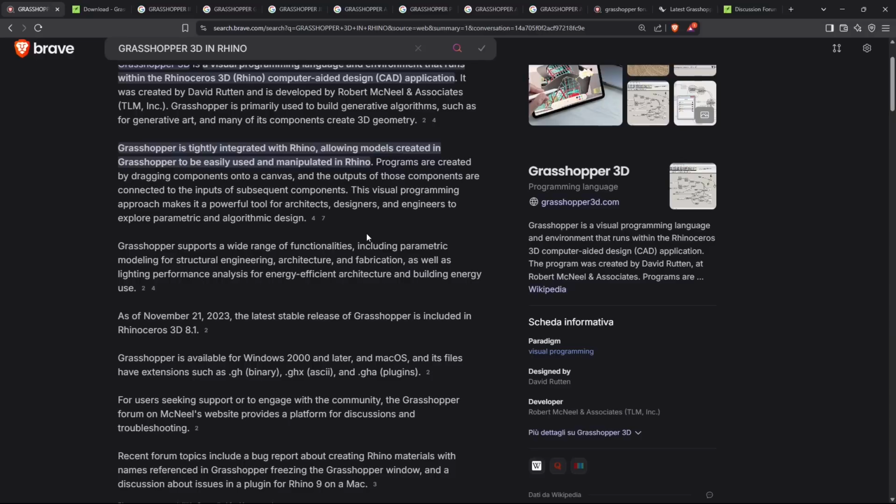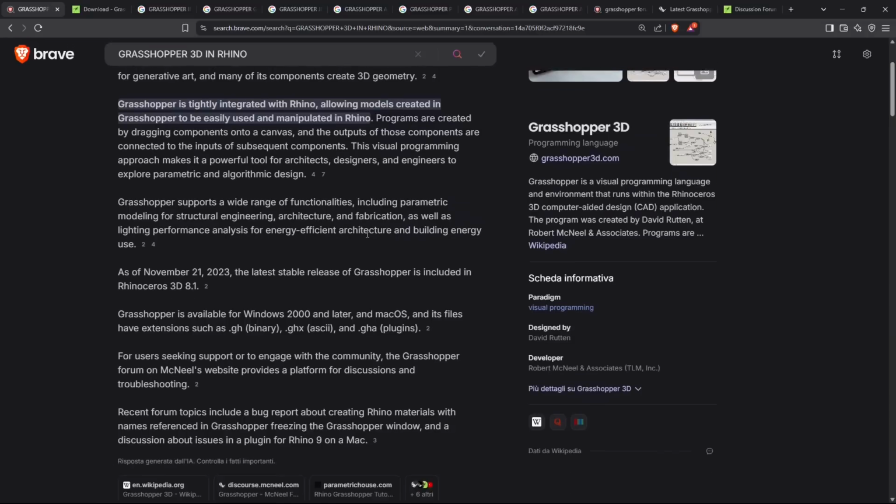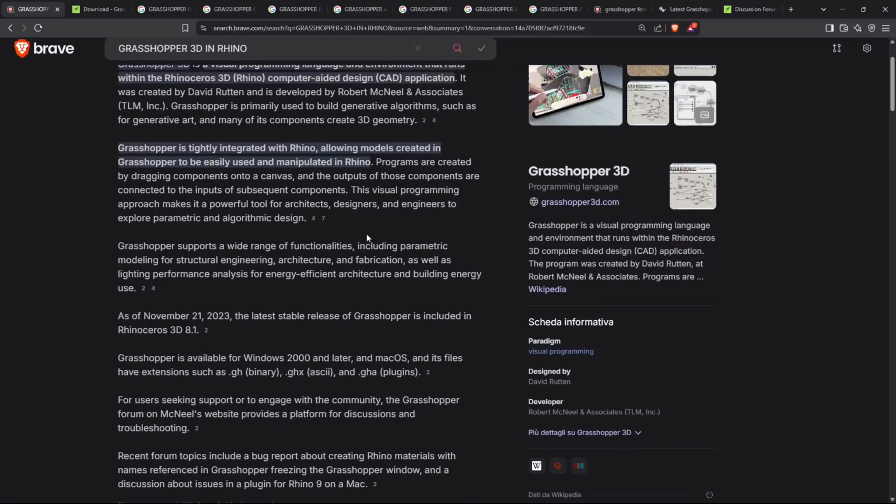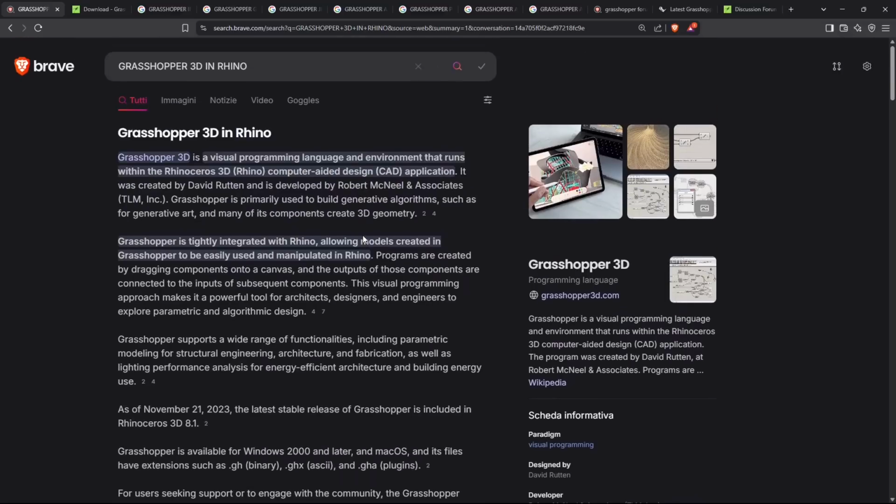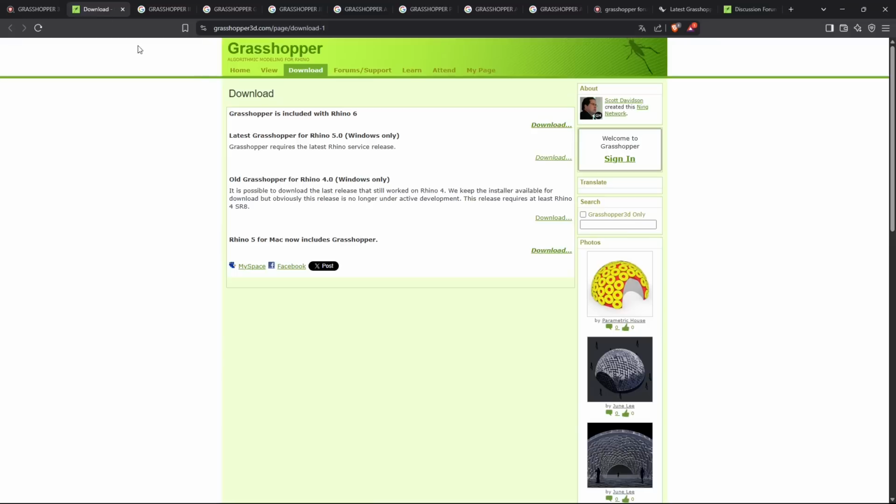So the visual programming approach can be used by architects, designers, engineers, and many other people who work in many different fields. So not only product design or industrial design, but you can use it for, I don't know, yacht design, automotive, etc., etc.